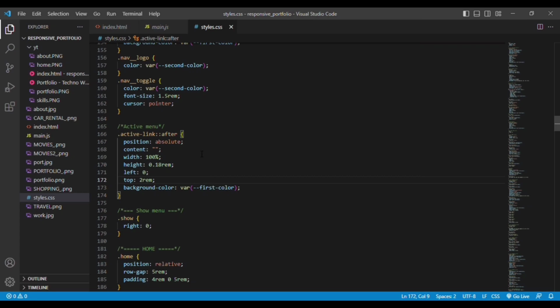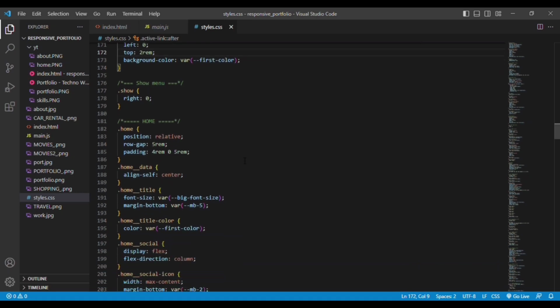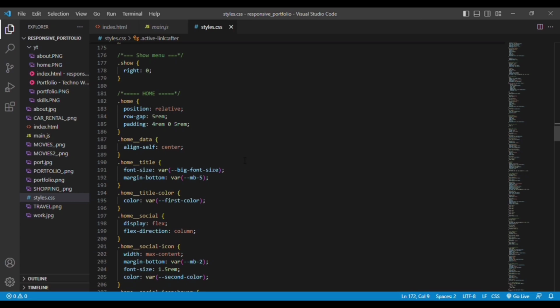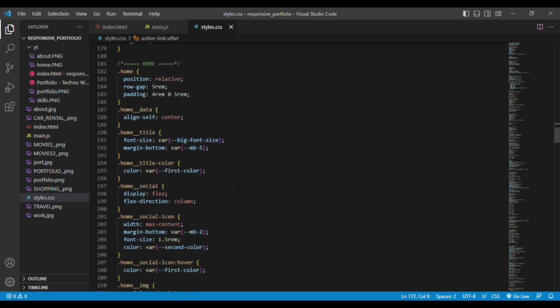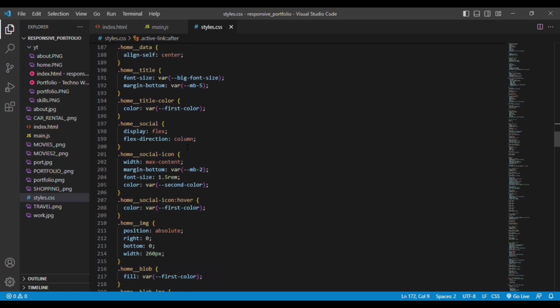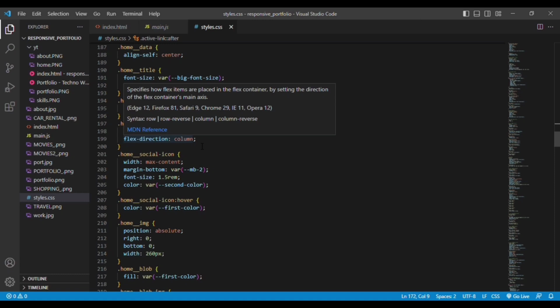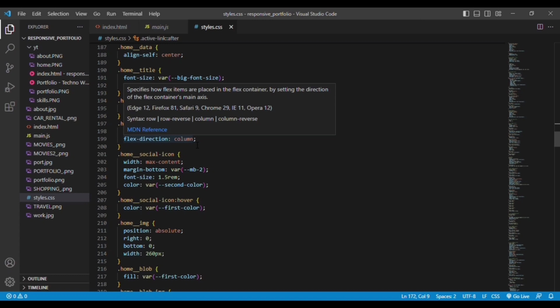Then active menu, top, background color. Here you can see I've also used var again. To reuse any values, you can give those values in the root element, and by using var you can import them. It is one of the very flexible ways to do it. And flex direction column. Display flex has one more property, that is flex direction. If you want them in the column version you can mention column, and if you want them in the row version, you mention row. Then automatically the items will be arranged in a row.